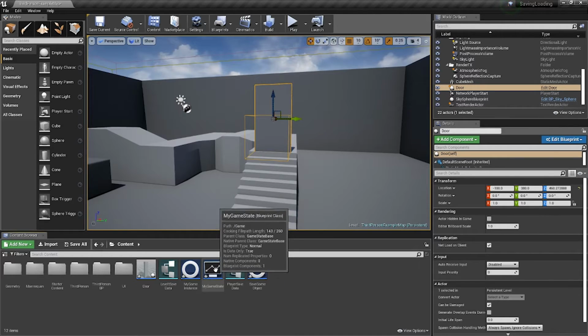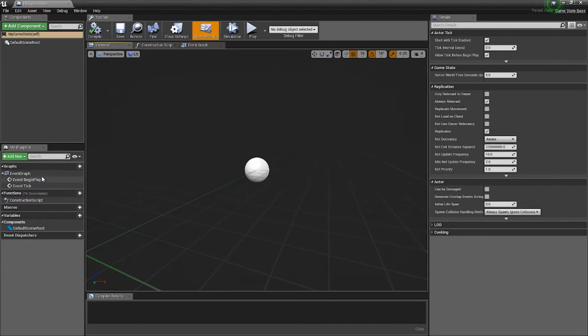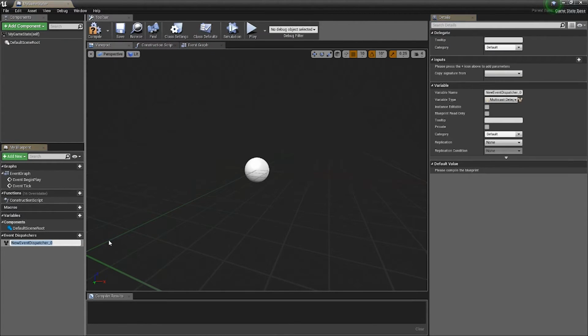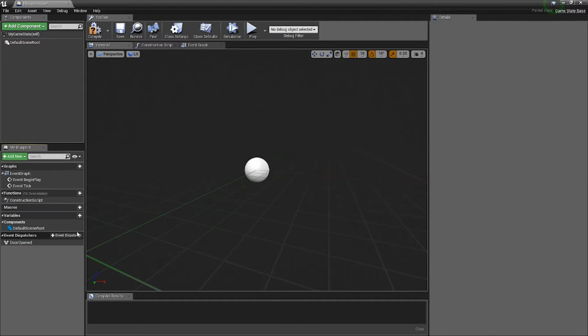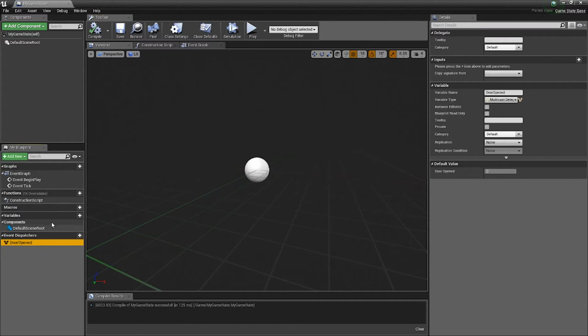So with my game state, you want to open this up, and we want to first of all create an event dispatcher, and this is how we're going to communicate to the level blueprint. So this event dispatcher we're going to call door opened. So when we open the door, we're going to call this event dispatcher on the game state, and we're going to bind it to a function on the level blueprint. Sounds very confusing. It is kind of wibbly wobbly, but it's the best way of doing it, and the simplest way I could find anyway.